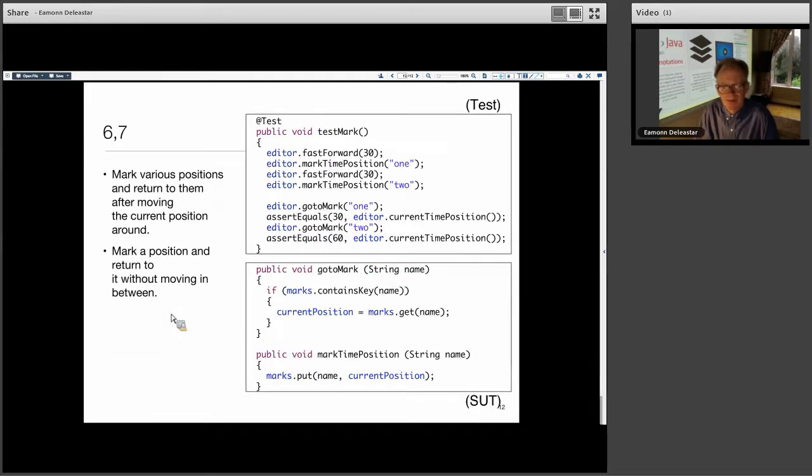6 and 7 then are looking at how we would mark positions in the recording. So in this example, we're fast forwarding to a given location. We are marking the location. We're fast forwarding again to another location and marking that. So this is, if you like, setting up the test conditions. And then we're exercising the features we consider to be important for this test. And that is going to a mark and verifying we're there, and going to another mark and verifying we're also at the correct location, in each case 30 and 60 in this instance.